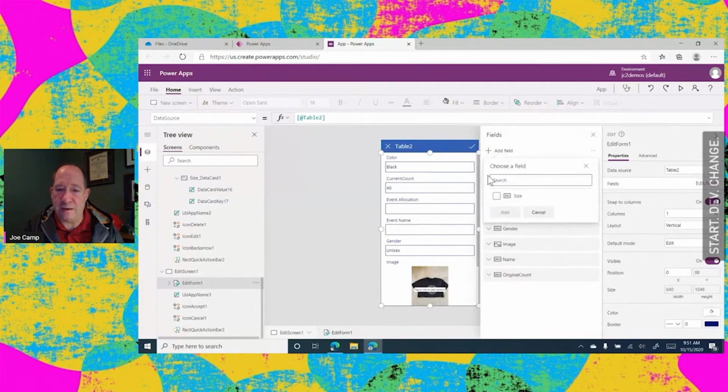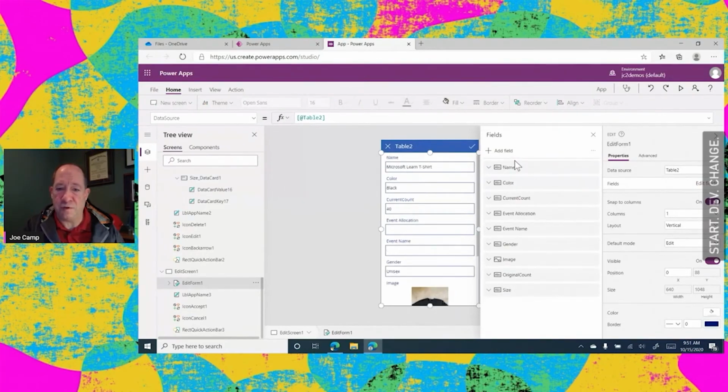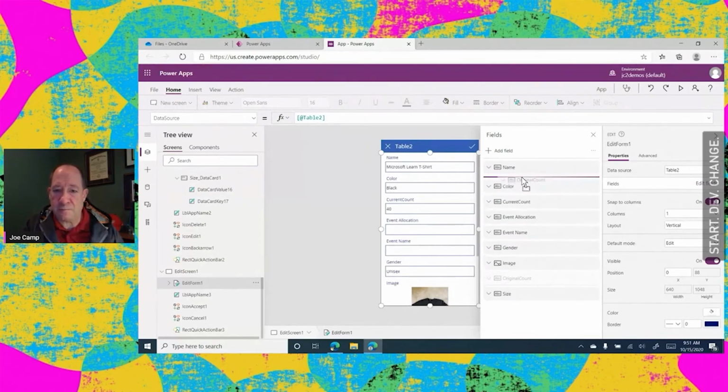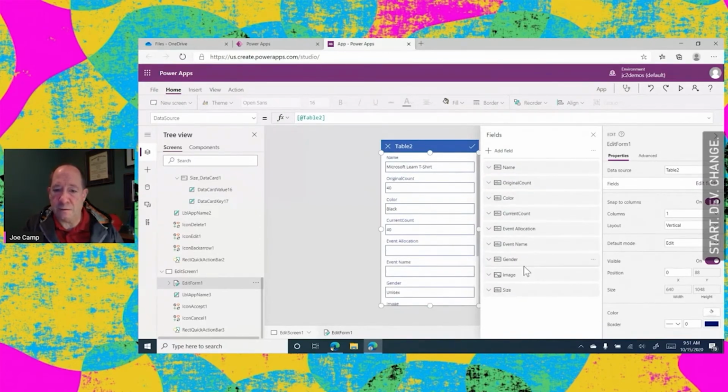I'm going to go through the exact same process that we just did on the other screen. I'm going to add size. Size is added. Let me close that up. And then I'm going to move some things around by just dragging and dropping. And then we have current count. And then we have event allocation and event name and image.